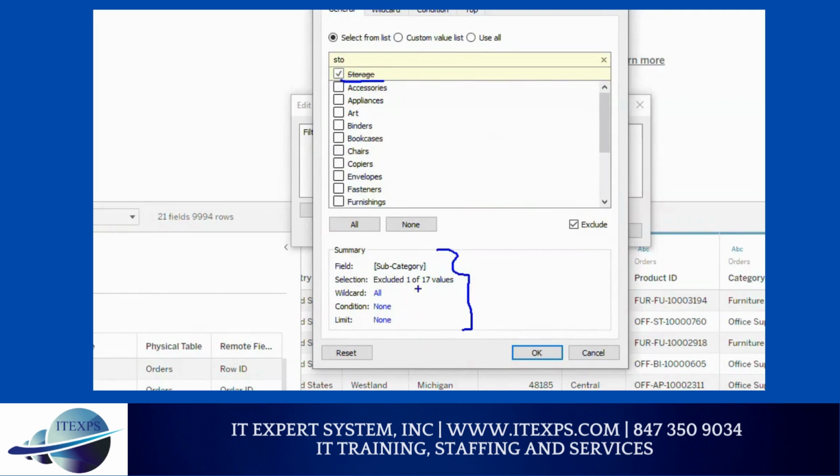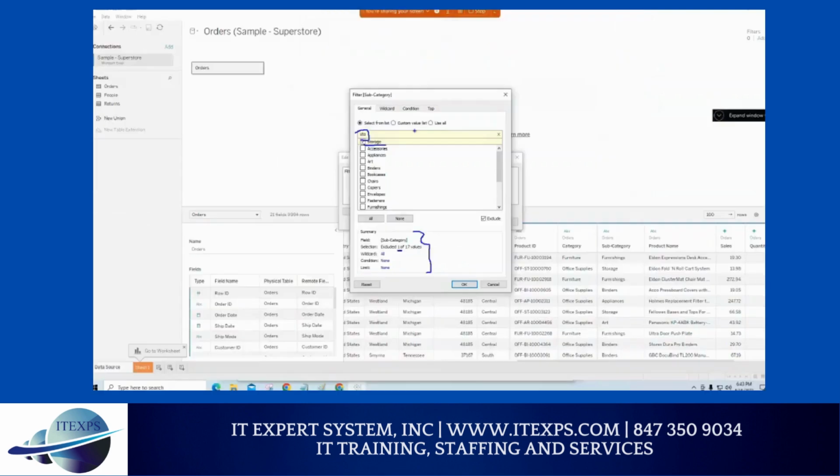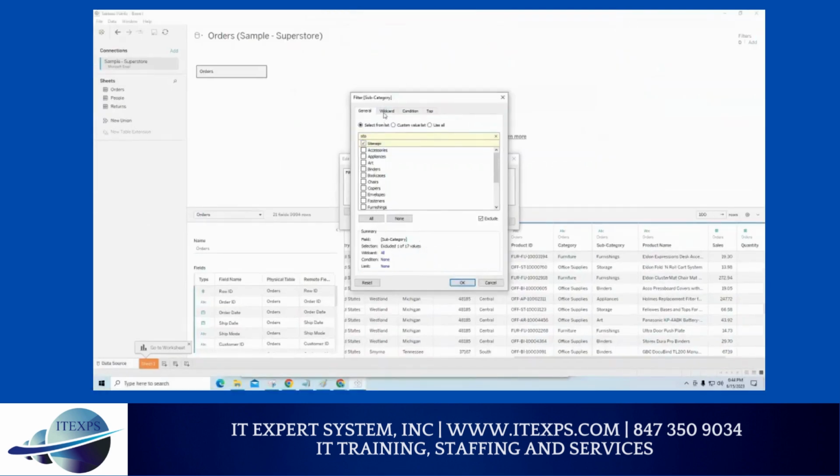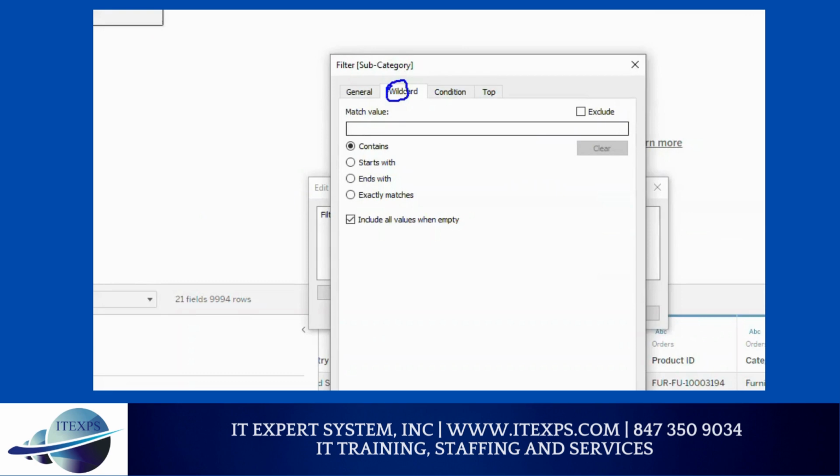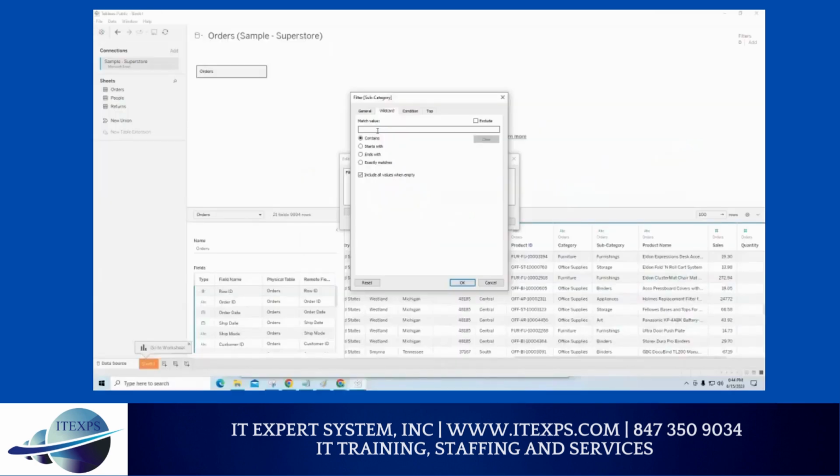It says that one of 17 items is excluded; selected means I have excluded it. Now I can add a condition also. I can type here, select from a list, include, or add a wildcard. For example, if I say anything contains, I'm using a wildcard. Let's say contains furniture.